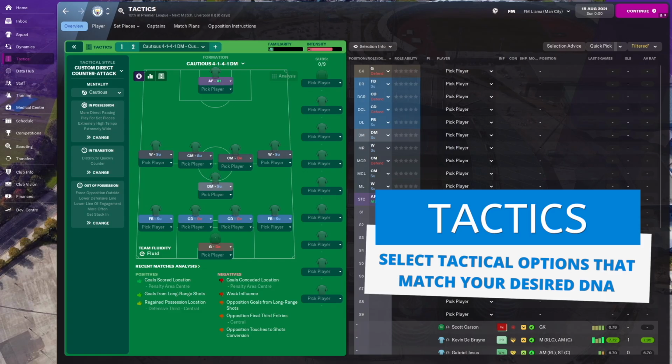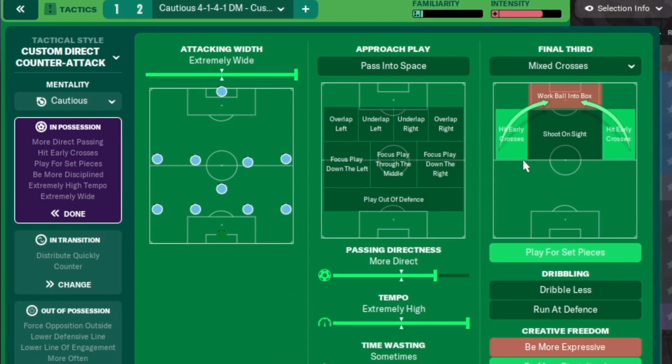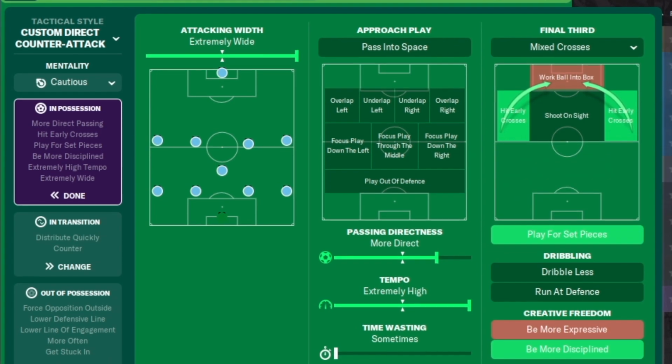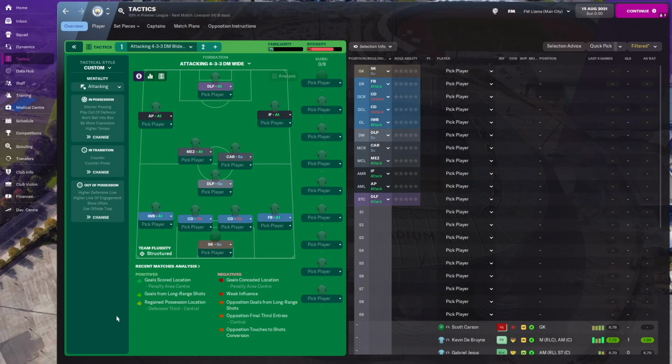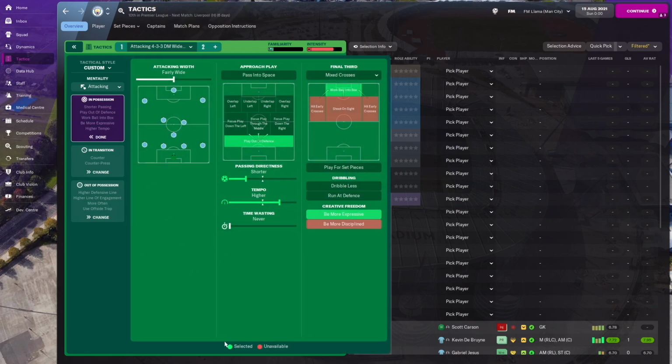But to create a long-lasting DNA at your club, as well as having the right players, you also need to have the right tactics. If our philosophy is all about maintaining possession of the football, then tactical decisions like playing more direct and hitting early crosses might not suit the DNA we're trying to build, whereas a system focused on movement, shorter passing and playing out of defence might allow us to bring our DNA to life on the pitch.